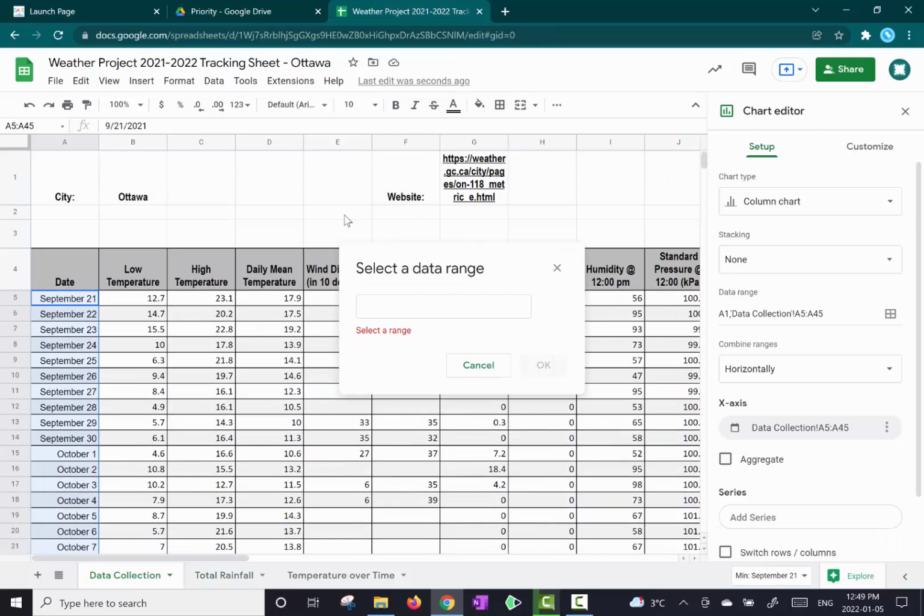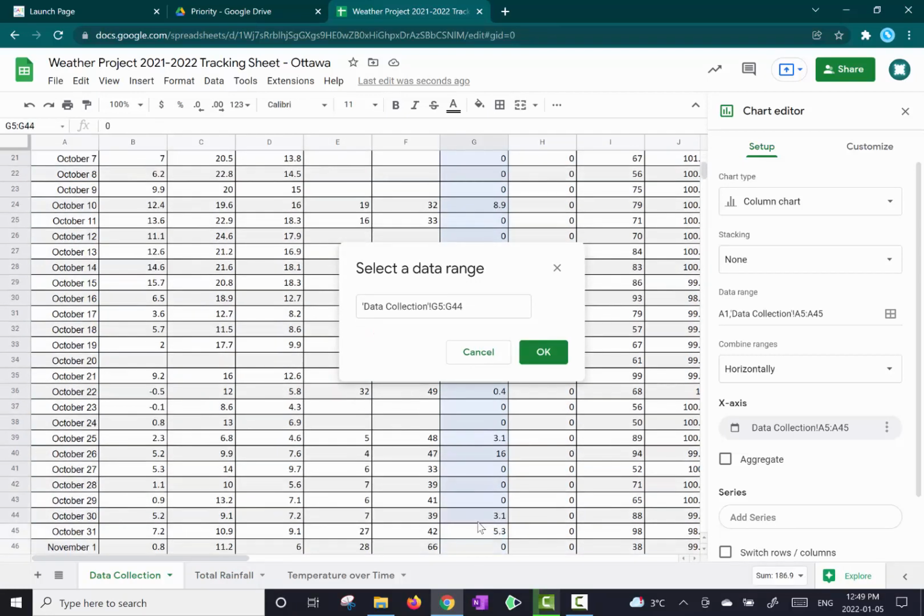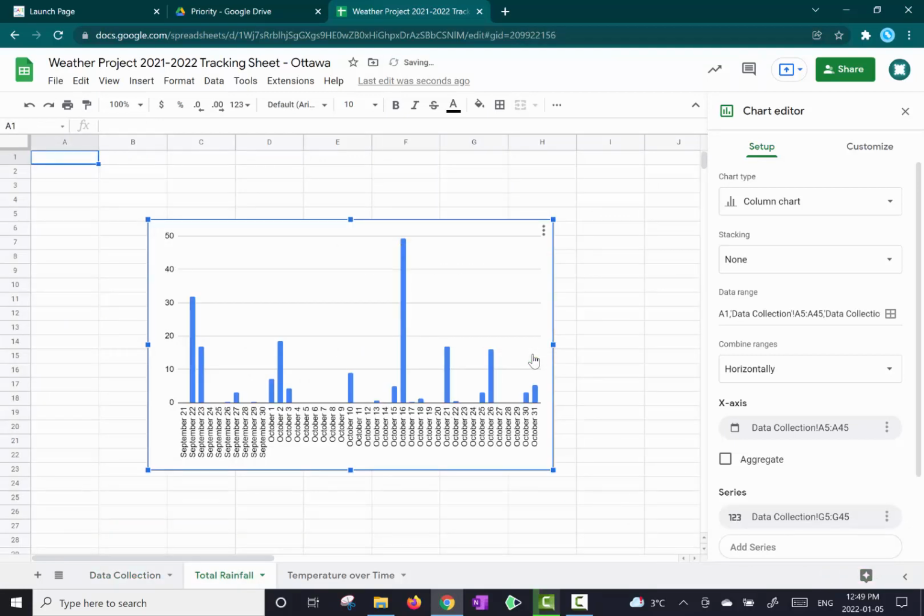Now I have to add my series, so I go select my data. Again, that's going to be total rainfall, the amount of rain that's fallen. And again, I'm just going to go through those same dates. Here we go. Okay, so now this is what a column chart would look like.